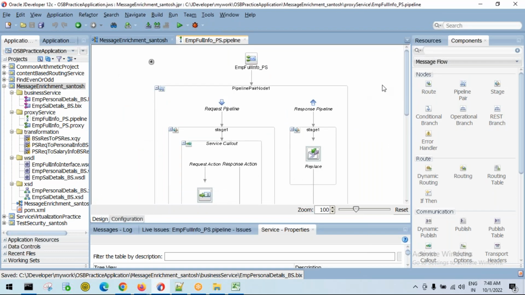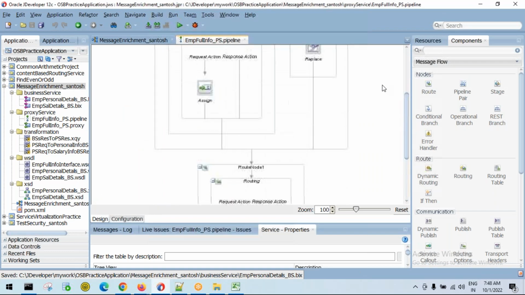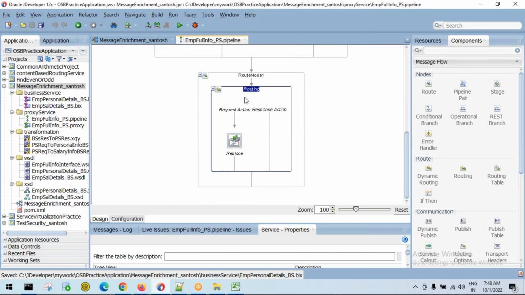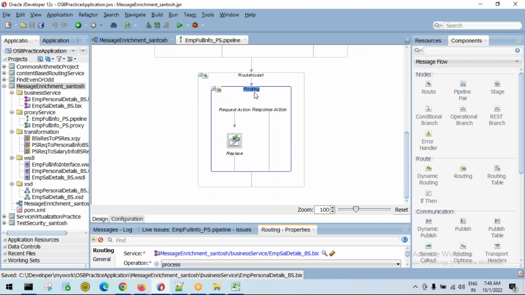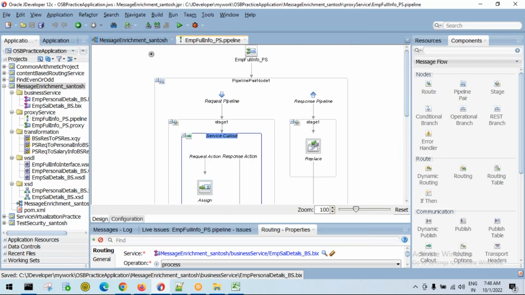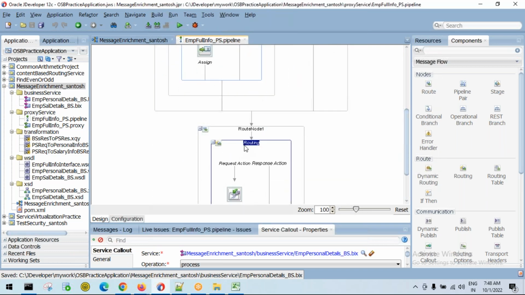This is a pipeline component. Observe this, guys. In my pipeline component, I already built the logic. We need to invoke two services. Remember, in one pipeline component, in a flow branch, you can configure only a maximum of one routing action. You cannot configure more than one routing action. For that reason, what I'm doing: one invocation by using service callout, one invocation by using routing.